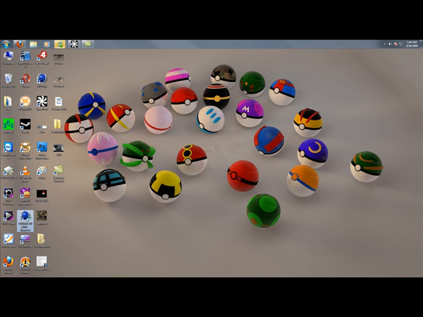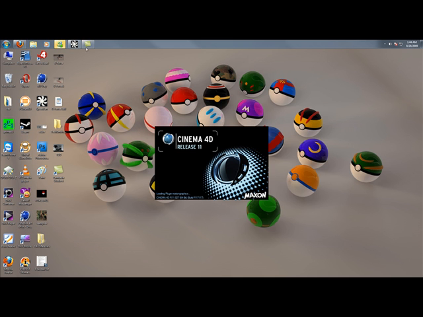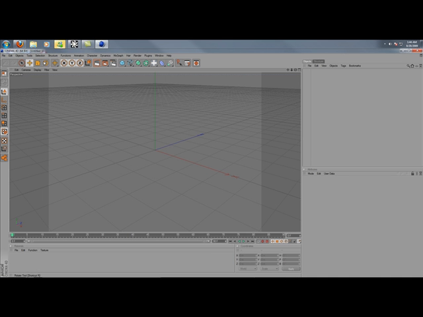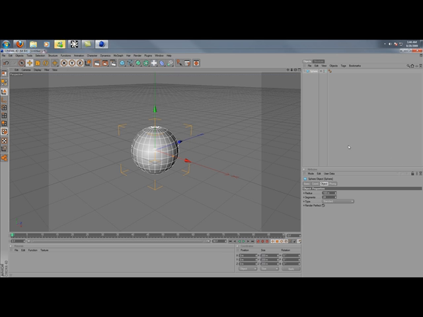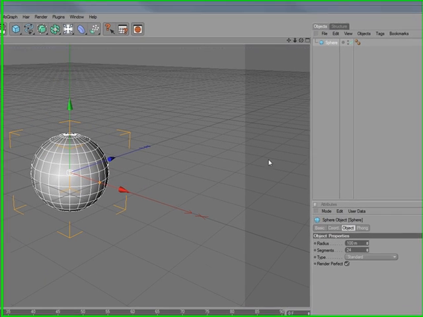Alright, so we're going to learn how to make a Pokeball in Cinema 4D. We're using release 11, but it works the same for R10 and all those other programs. So here's all we have. It uses a bunch of techniques that aren't hard, but it's good for learning.